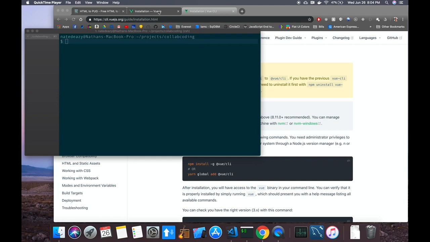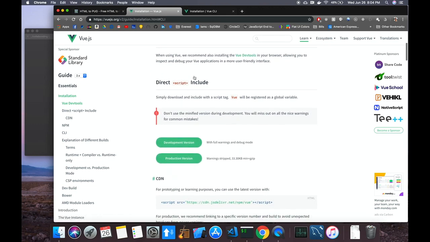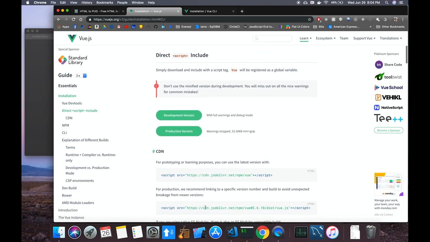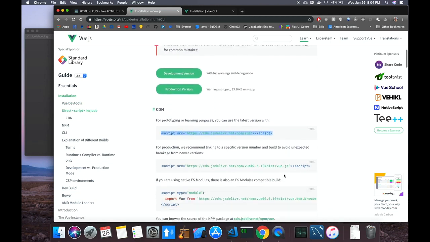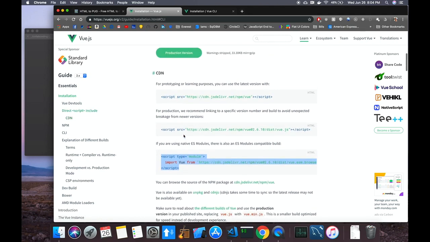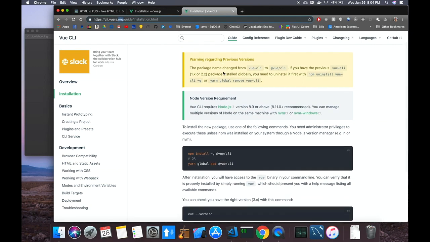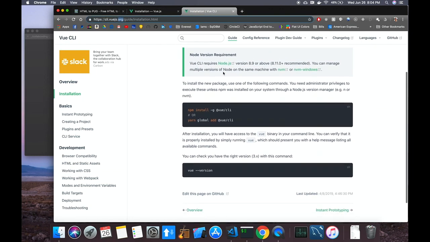I'm not going to really go into so much about installation. You can go into Vue.js. It does show you how to install Vue.js, but it's not really the best way, at least I prefer. This will show you how to import the script itself, or you can download the file and then use it in your application. But what I usually like to do is go to cli.vuejs.org, and you can get the CLI. Everything really comes from that in general.